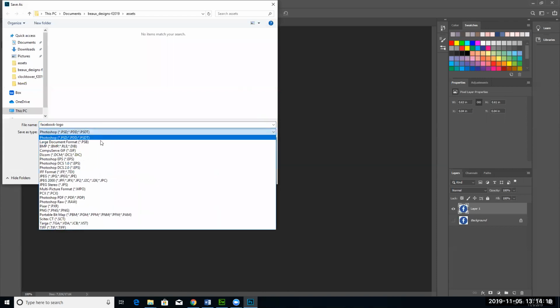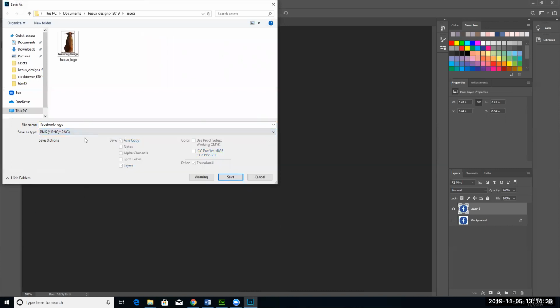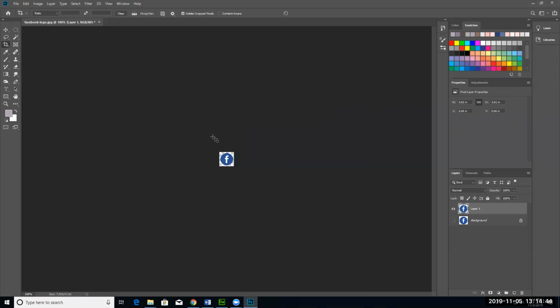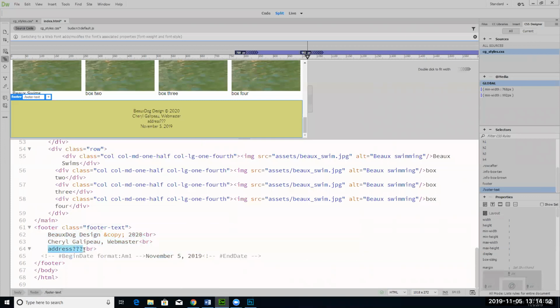And then I might file save as. I'd like it to be transparent. So I can either do file export and get the PNG, or I can just do file save as. This is so small, it shouldn't make a difference. It's my Facebook logo.png, save, file size large. I can probably do a medium even, because it doesn't have to be very, very good, and save it.